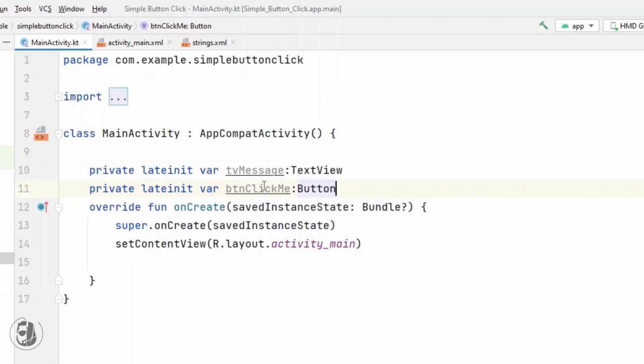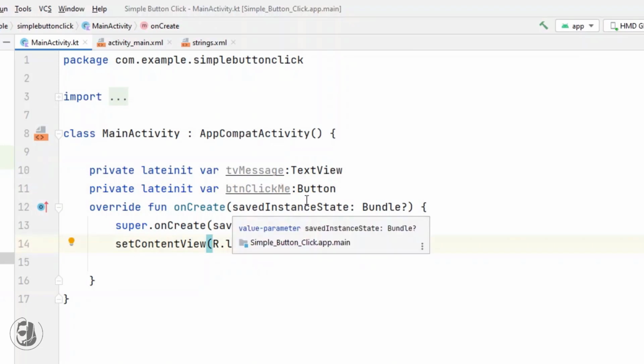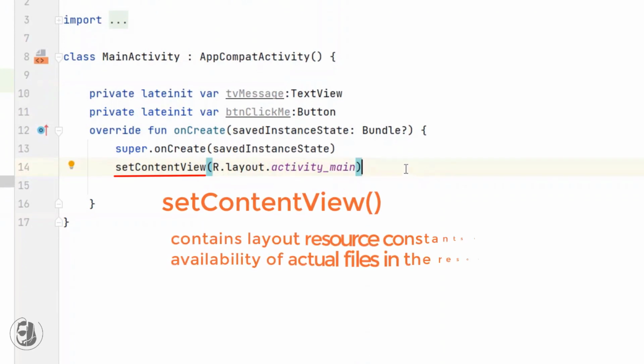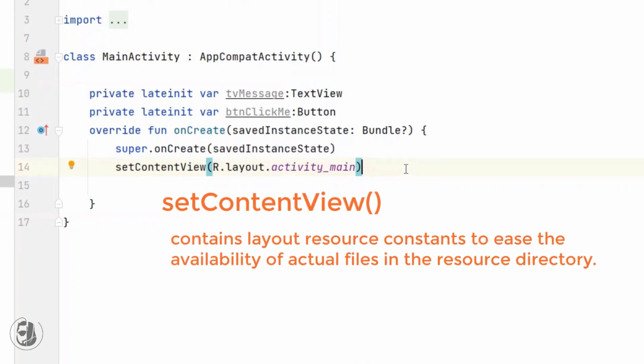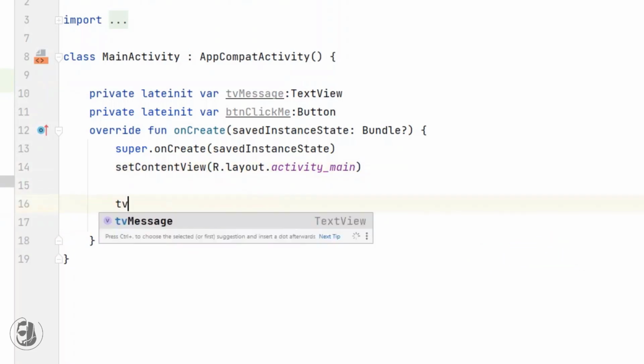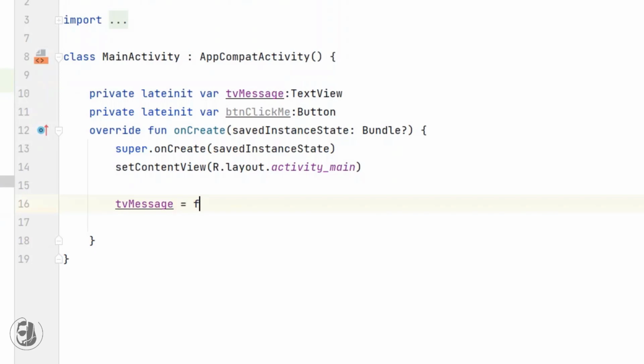Right, now we are going to initialize these two components in the onCreate method. We cannot initialize them anywhere else. The reason is the setContentView method is making sure that all the UI components will be available for the user. So we'll take tvMessage and call a method called findViewById. Now this findViewById is also another important method which gives you access to all the components by ID. Now here we have to provide the ID.